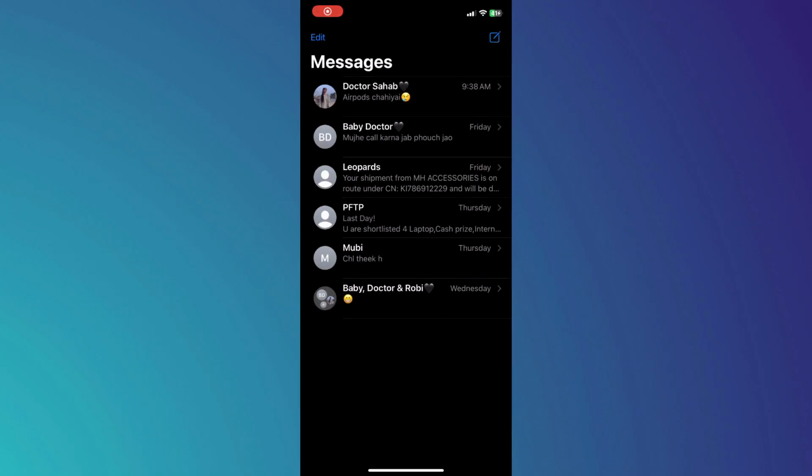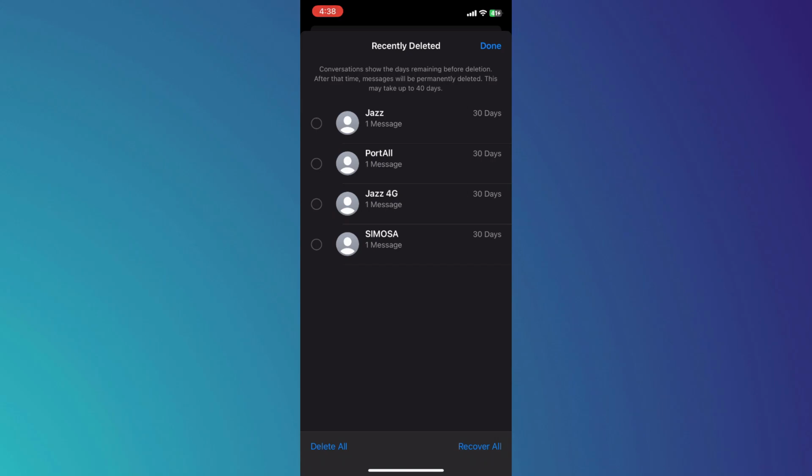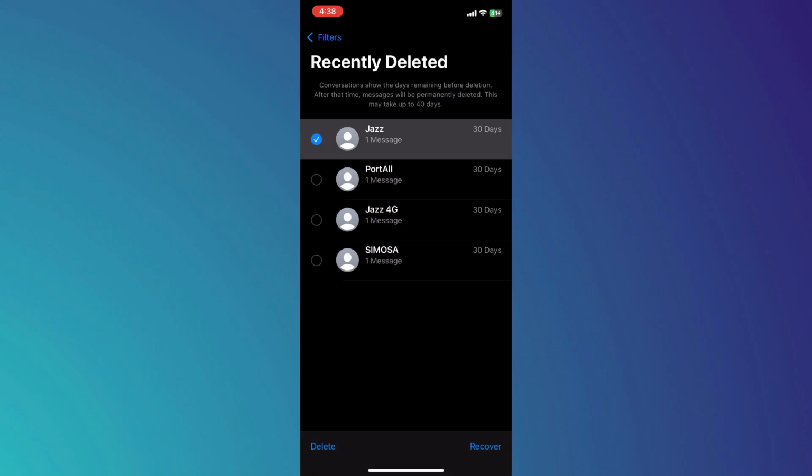After that, open the Messages app on your mobile device and all of your recent conversations will be displayed. Now, tap on the Edit button at the top left corner and this will open up a drop-down menu. Inside this menu, tap on the Recently Deleted feature at the bottom. This will take you to a new window where all of your deleted messages will be present.